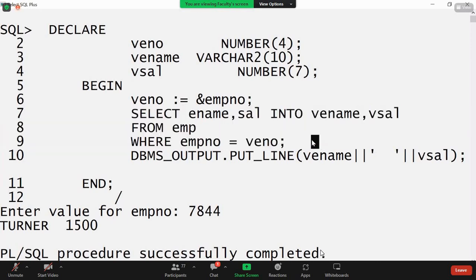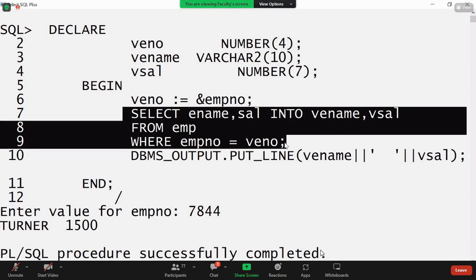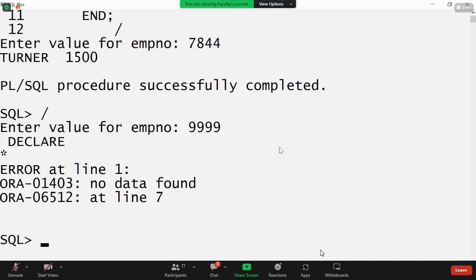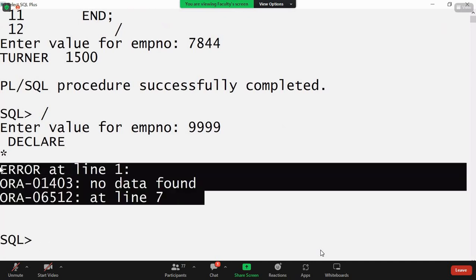Sir, 999 is not there, boss. The select statement fails because the record is not there. When the record is not there, the select statement throws an exception. What exception? No data found. Then see this, what is it showing? No data found. I don't want to show this.